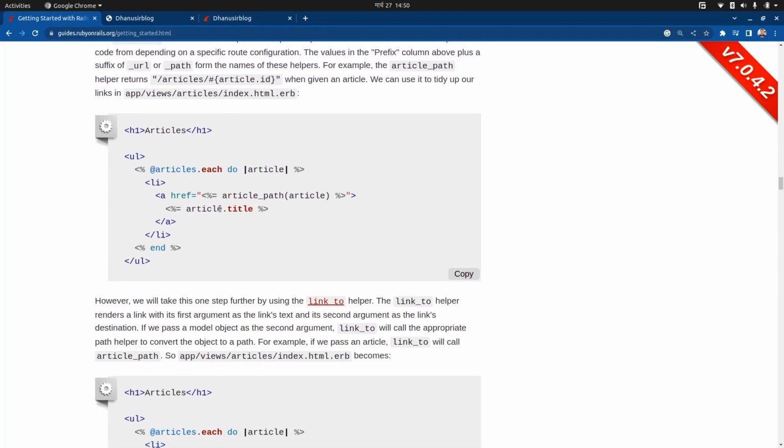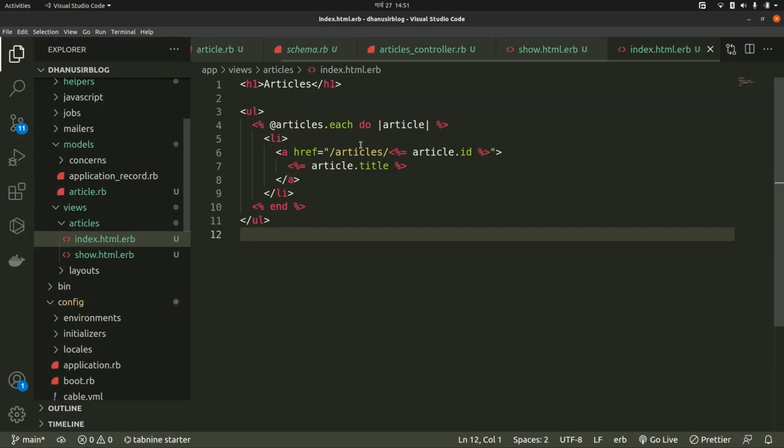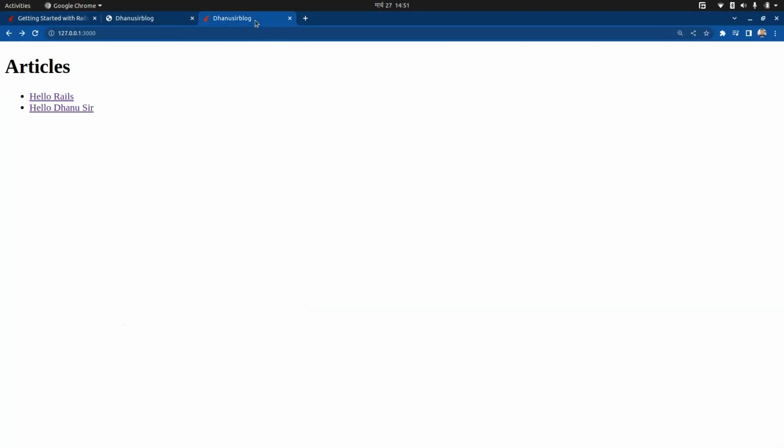Rails also provides some helper methods like this. Instead of slash article and then id, you can write article path and then the article object. This will create slash articles and then id automatically. Let's quickly use this line in index, and here, okay, instead of this I'm just pasting this line, and now if I just reload it, it's the same thing.